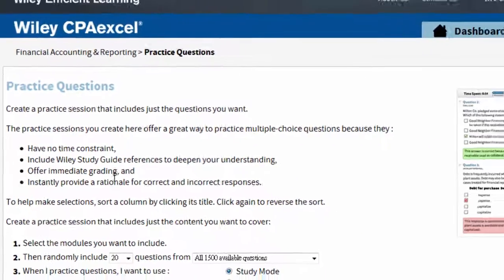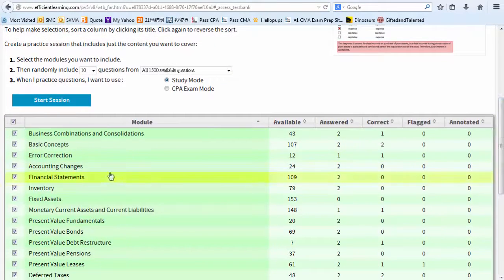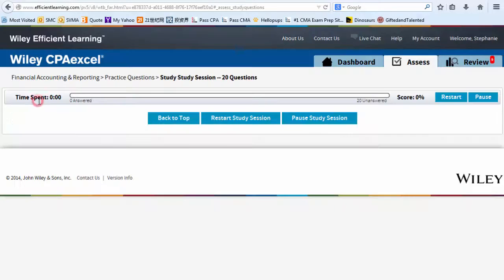You can choose the number of questions to work on in each section. You can also pick and choose the subtopics listed below. When the customization is done, click here to start the section.